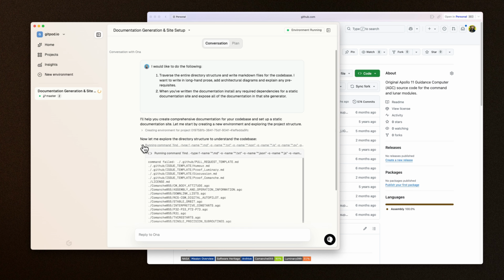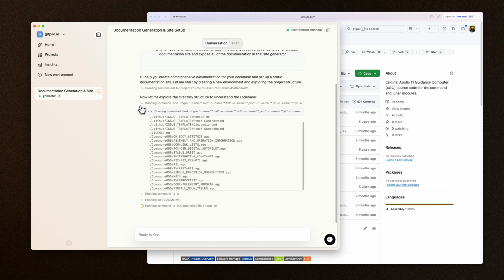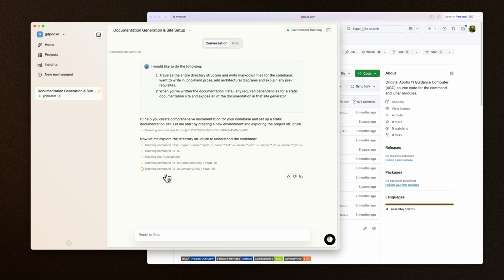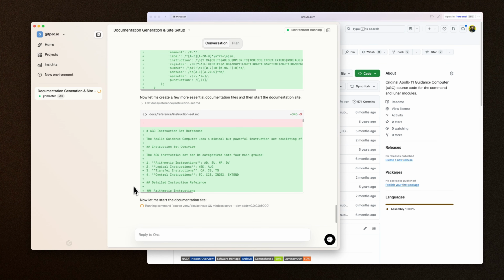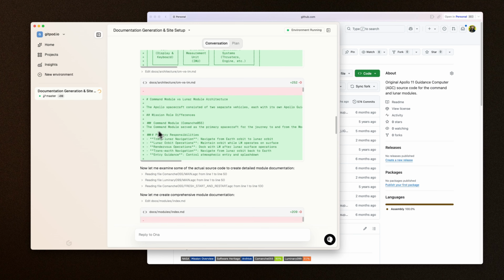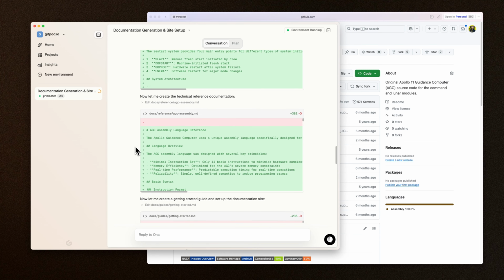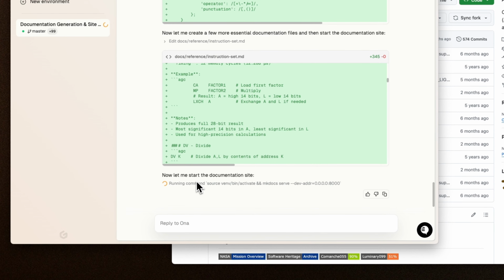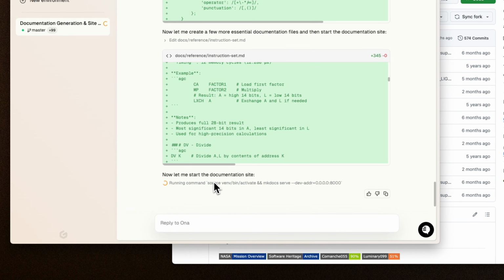In this case, we can see that Owner has now started traversing through the codebase and looking for any existing documentation. I'm going to pause here and let Owner run, and then we'll come back in a second. Okay, and a few minutes later, Owner is complete. Once it had completed going through all of the documentation files, Owner is then able to actually build and create a documentation site. This is running the actual documentation server inside of the environment.